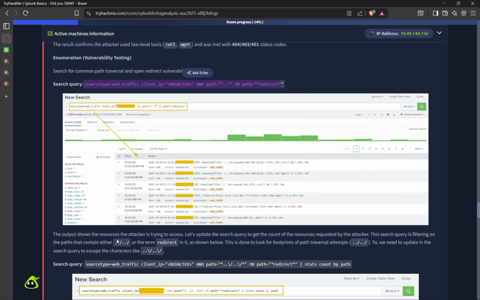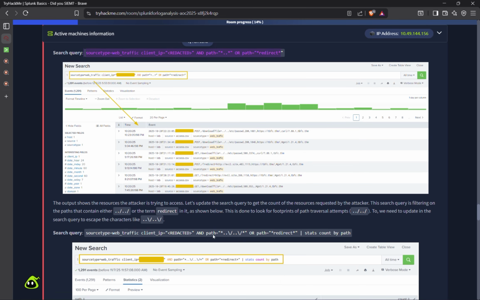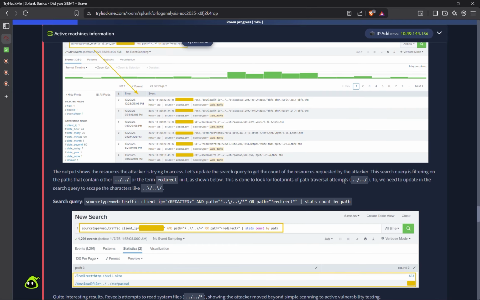So the output shows the resource attackers where it is trying to access. So let's update the query to control the count requested by attackers. This search query is filtering on the paths containing dot dot forward slash or the term redirect, as shown below. This is done to look for the footprints of the path traversal attempts. So we need to update the search query to escape the characters.